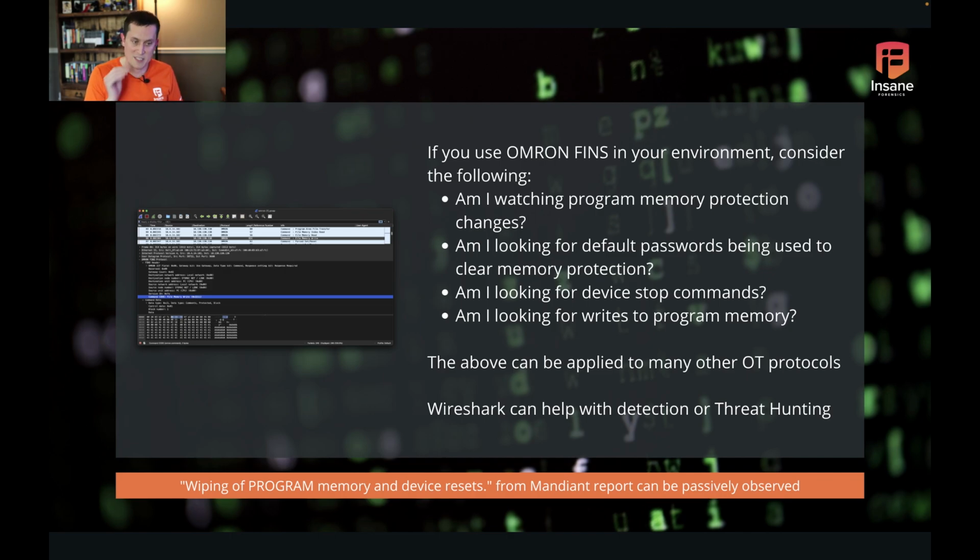Specific to this one, if you're looking for wiping of program memory and device resets, the good news is this also can be done passively. But the big things to consider are: are you watching that program memory protection change? Are you seeing that password go across? Are you seeing that function code? Are you looking for the default passwords? Are those passwords coming from machines you expect them to come from?